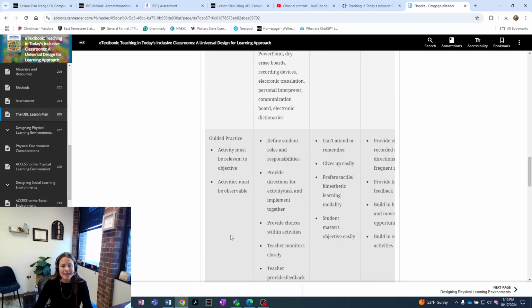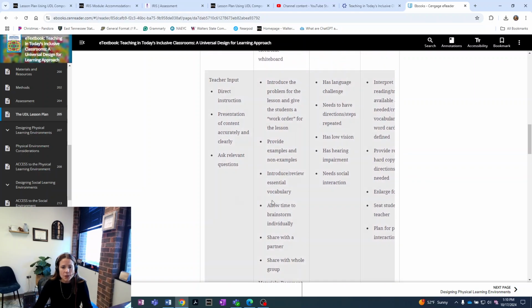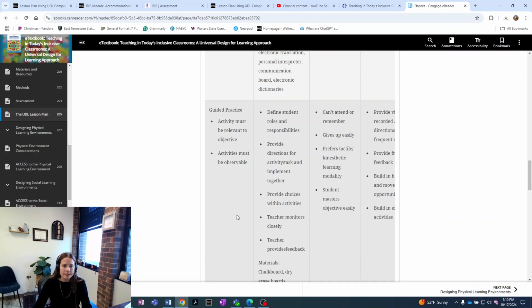The third one is guided practice. In every lesson, you have your anticipatory hook, the first part. Then you have the teacher lesson. Then you have guided practice. This is where you allow the students to practice the new skill they're learning, okay? The activity you're helping them practice has to be relevant to what you taught them, and they have to be observable. If you want them to do something, you need to be able to measure and observe it.